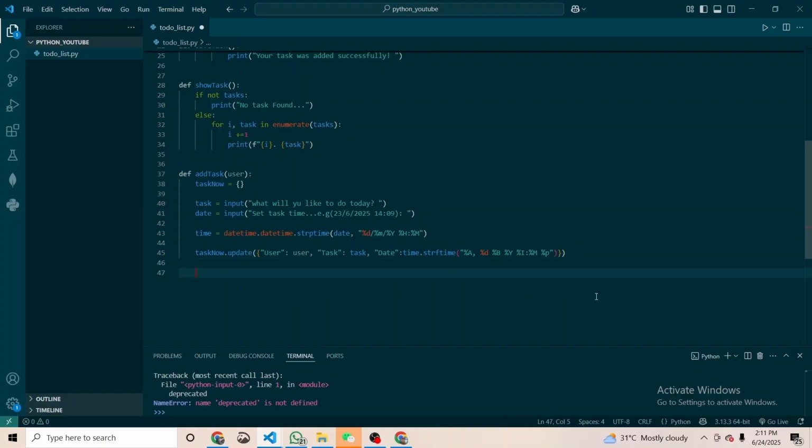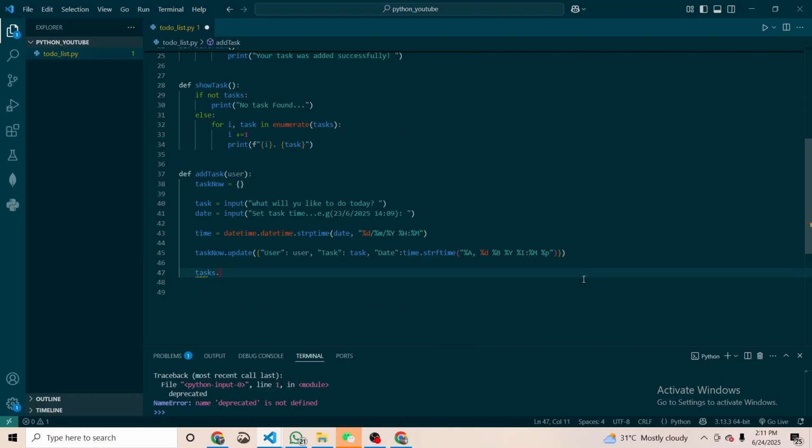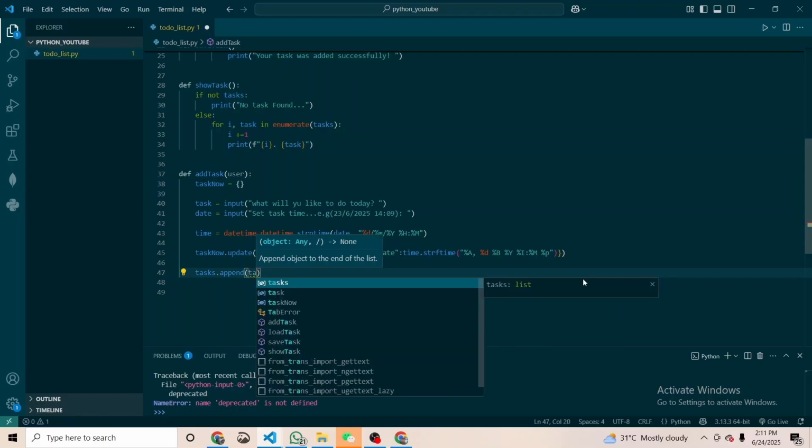Now let's pass in this task now. Let's add it into our list. So our list is going to be made up of different objects or dictionaries. So let's do the tasks, which is tasks dot append, and then we want to put in the tags now.